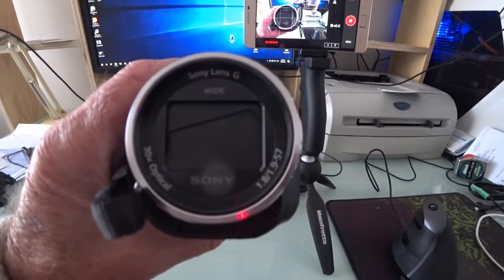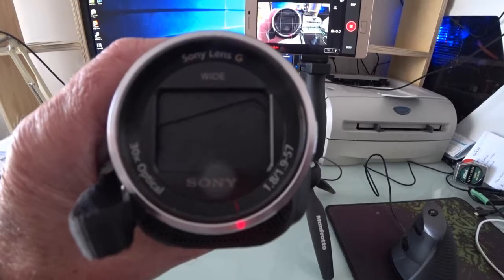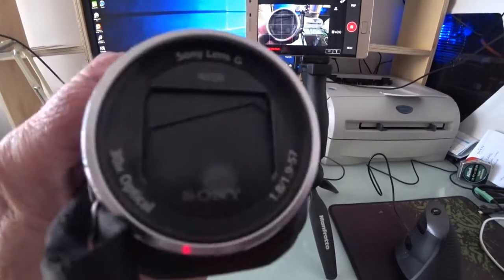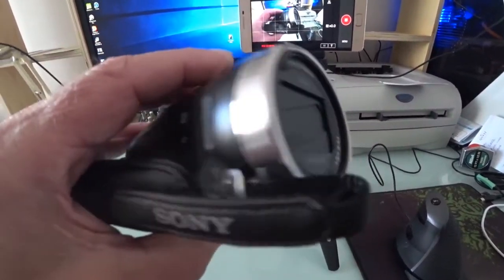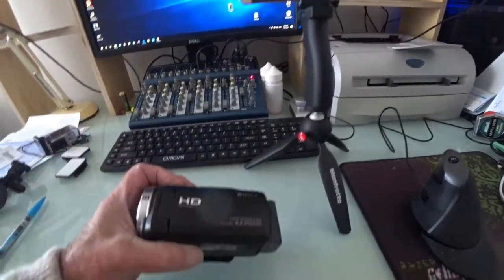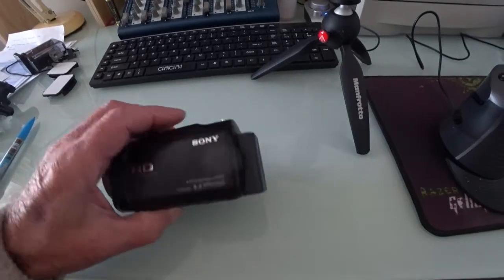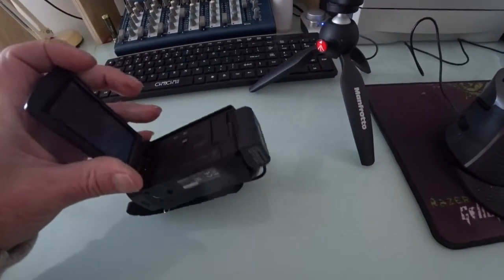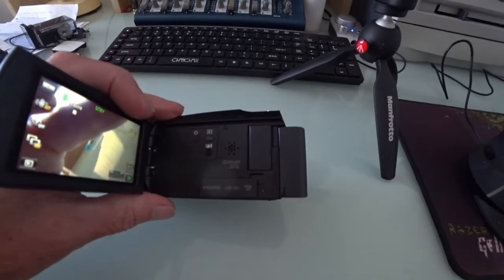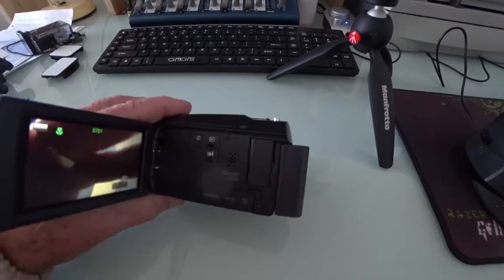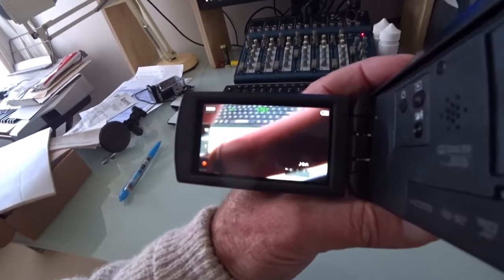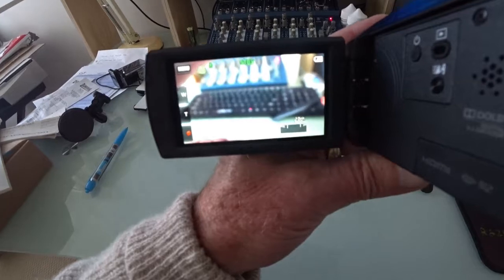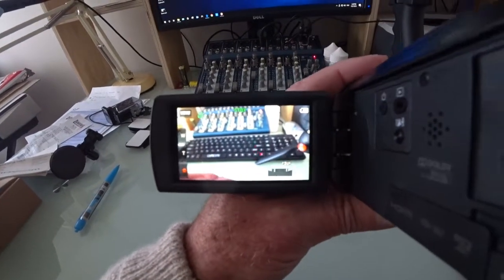It has a built-in lens cover, which is very, very useful indeed. And of course, it's got an SD card in the base of the camera. Few very, very simple controls, and the touch screen on the side here, which you can see my fingers now in the background. Let's get those out of the way.